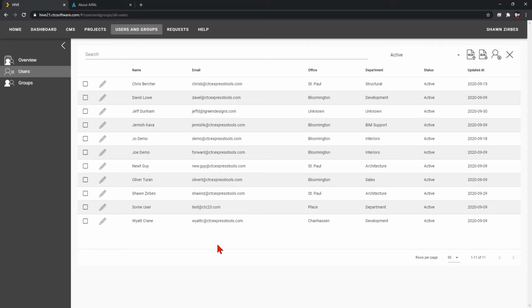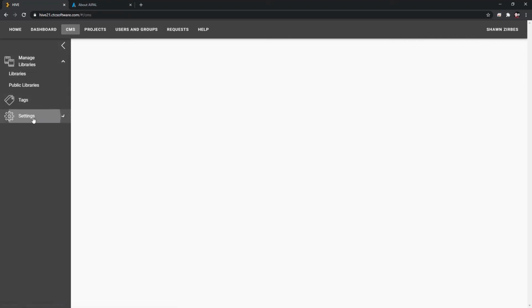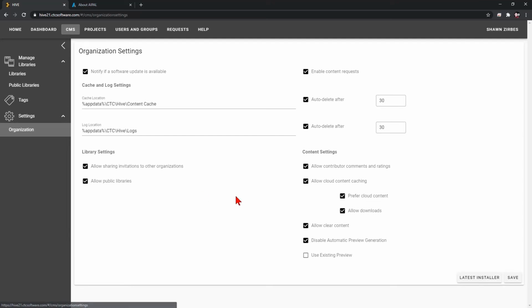So this whole administration process is actually pretty simple. I have a simple 5-step process I recommend companies go through when they first use Hive. I'm going to actually outline it real quick for you right now. Step 1, I recommend you go into your organizational settings and you allow content caching to the cloud, to the Hive cloud. And I also recommend that you let Hive prefer the cloud content, so it wants to go to the cloud first. That generally, especially for system family content, is the fastest way of consuming the content. Simply save, and you're done with step 1.